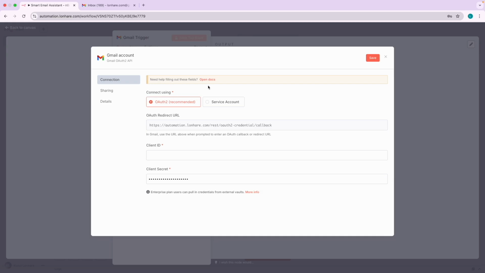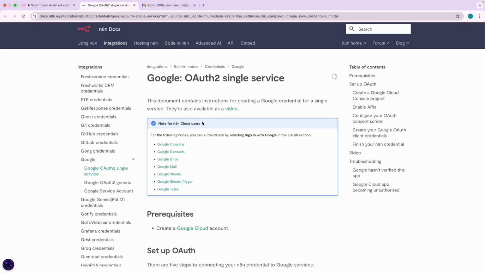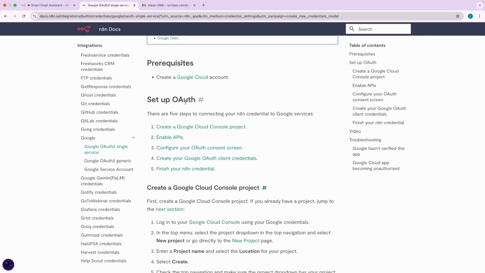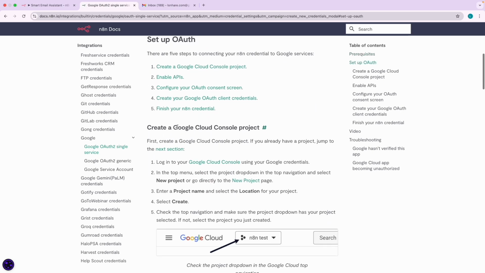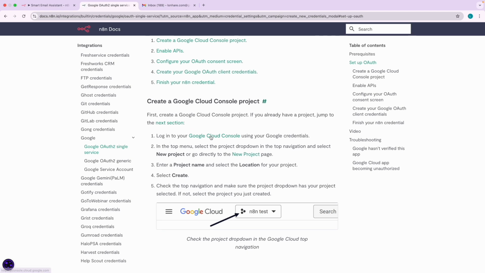By the way, whenever you try to connect anything, you can see in the docs that N8N has properly provided how to set up the OAuth. Here it says to create the Google Cloud Console project. If you already have a project, jump to the next section. Log into Google Cloud Console, click on this, it has provided all the links. So now you are in Google Cloud Console.